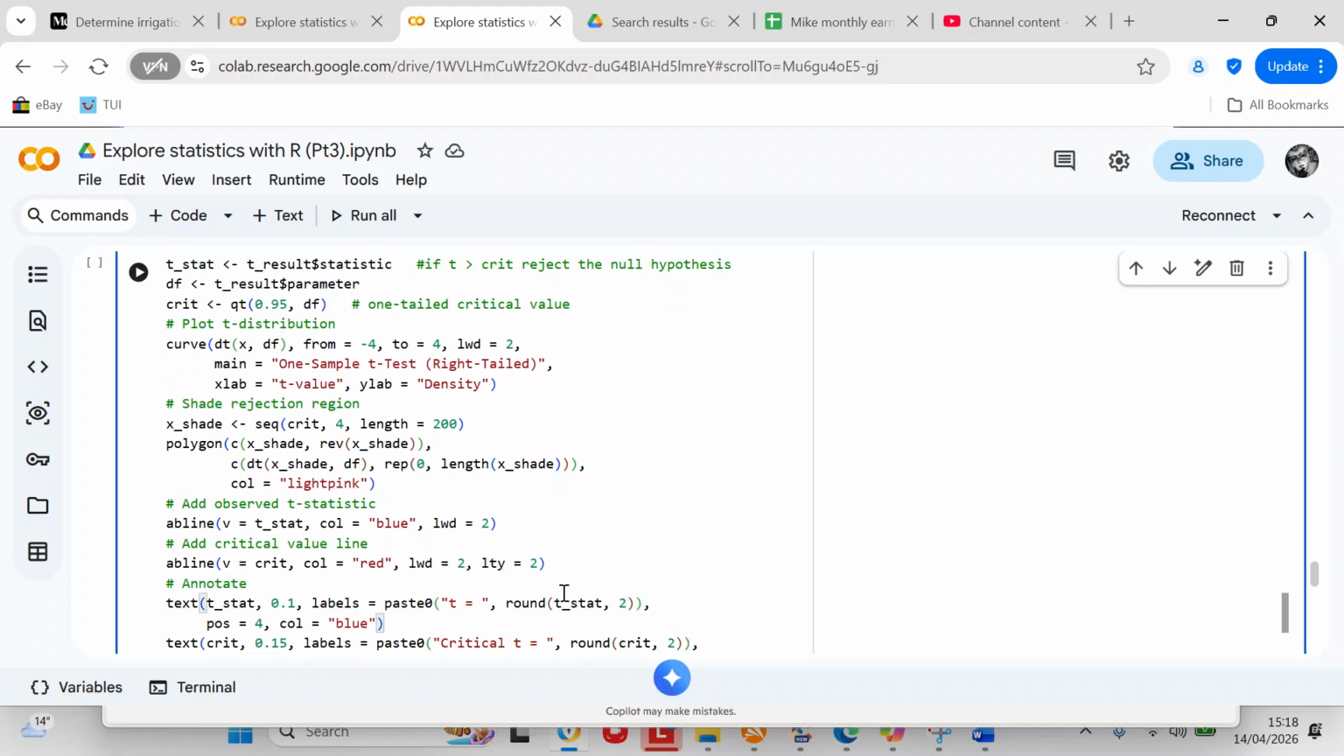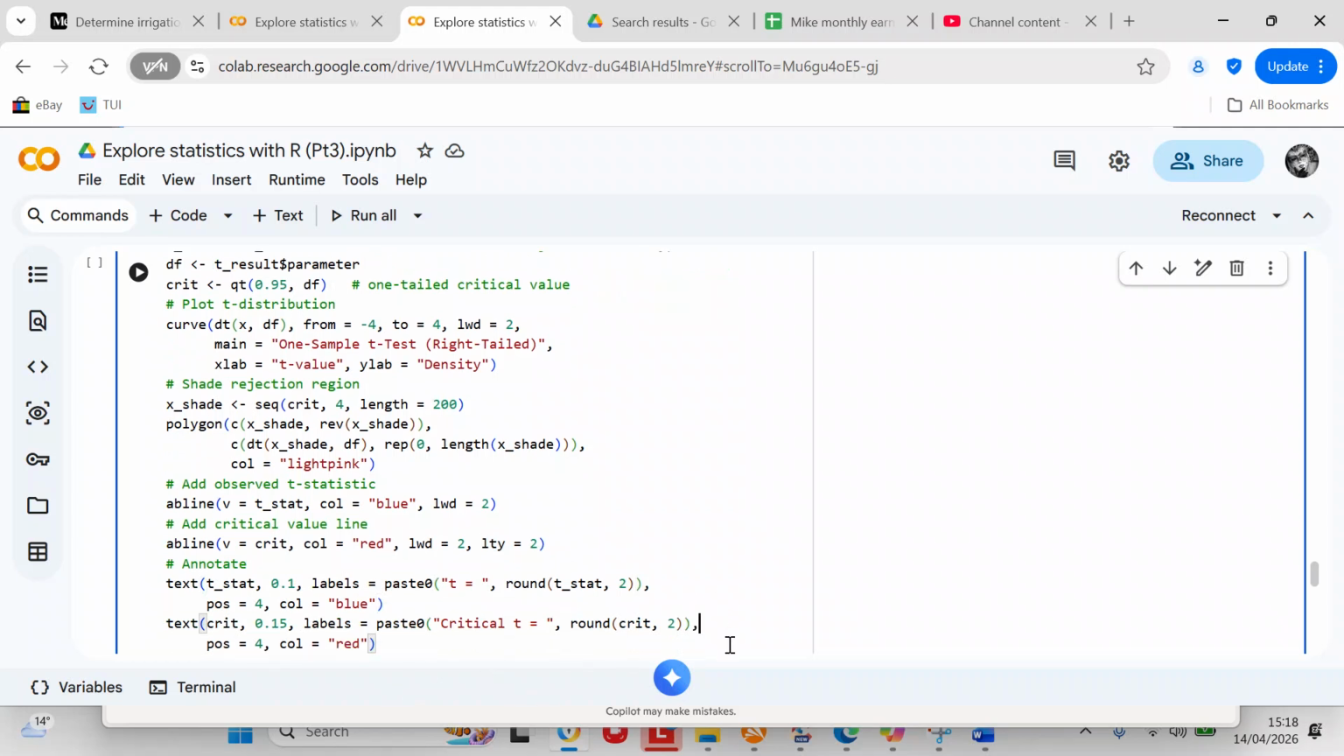Then we're going to add the observed t-statistic. So abline(v = t-stat, col = blue, lwd = 2). V means it's vertical. We're going to add the critical value line. So you've got abline(v = crit, col = red, lwd = 2, lty = 2), which means it's dashed.